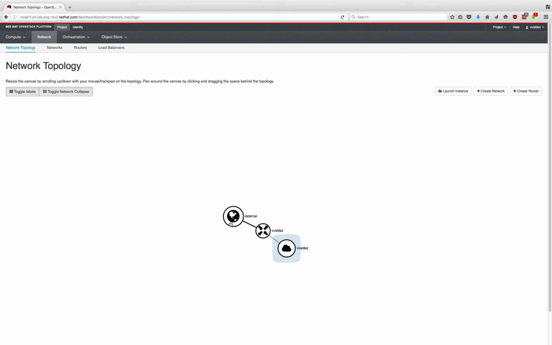Okay, so now I see I've got my networking connected. So I have an external network, I have my router, and I have my private network. So really that is it. At this point, I am ready to launch my instance.